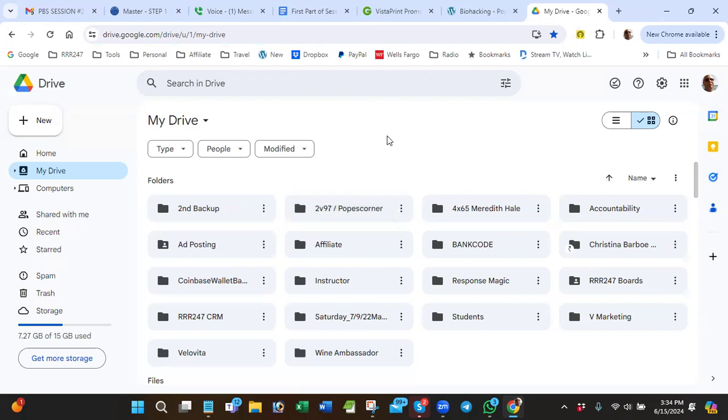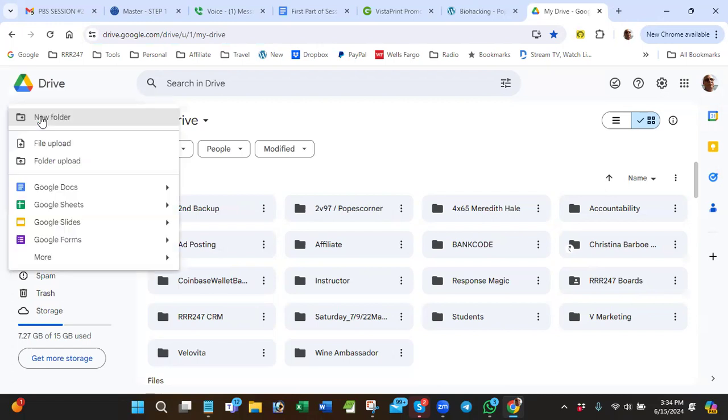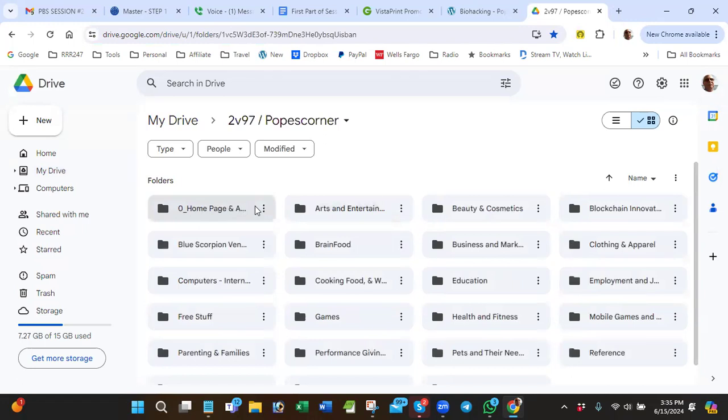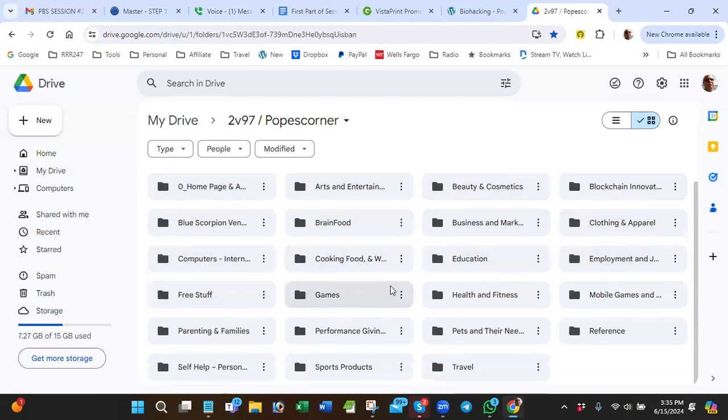Do you know how to create a folder in Drive? He shows you, but you click here for new, and then click here for new folder. Then you name it what it is, and then they say create. So you create this folder, open it, and then create a folder for every category that's on your website. A new folder for every category on your website. The page that I need to back up is under pets and their needs right here.